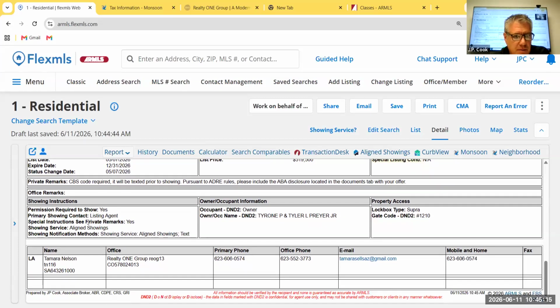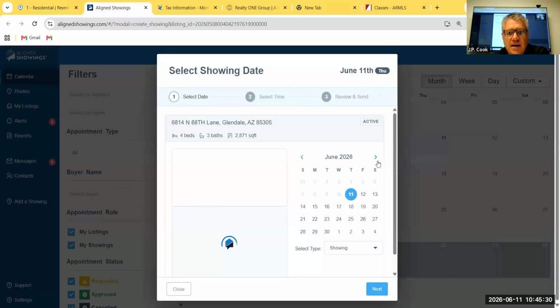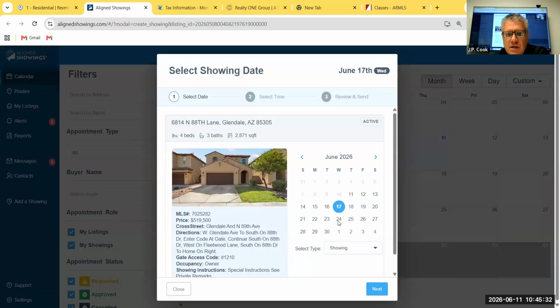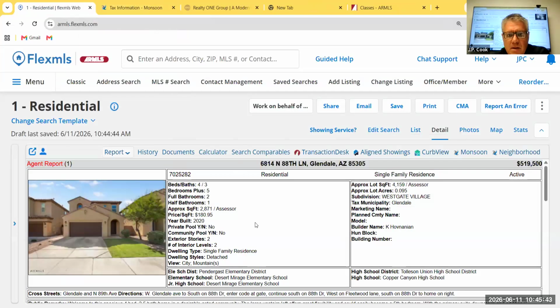Showing instructions. Showing service, Aligned Showings. So here's how you show the home. Your buyer wants to see this home on 88th Lane. Up here, click on Aligned Showings, and that's where you schedule it. Schedule the date and the time from there. Okay, so that's how we're going to schedule. I'm not going to schedule it, otherwise the agent will call me. But that's how you do that. So look at Aligned Showings.